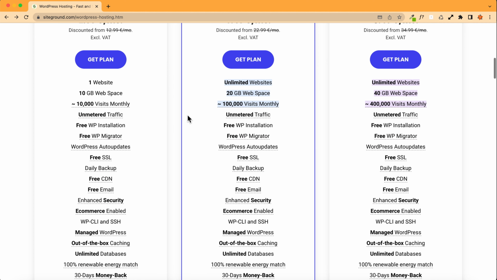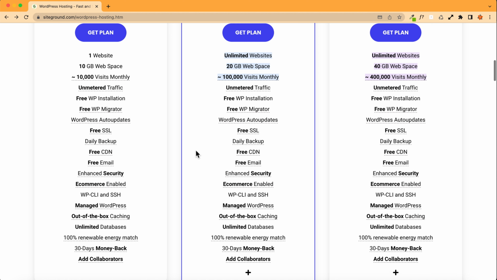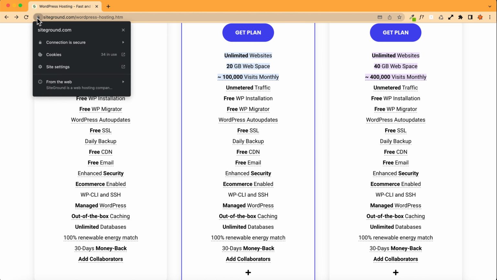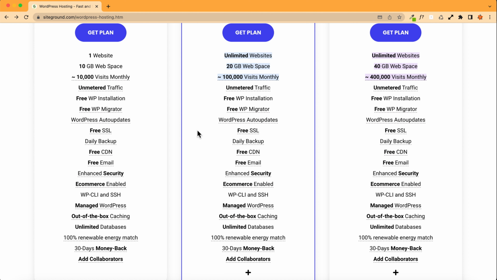So let's go here and check something interesting. You will have free SSL, which is great, and we'll show you how to create this, because it's very important to have this in order to have the lock here and in order to be sure that Google will see your website as a secure website. So this is very, very important.